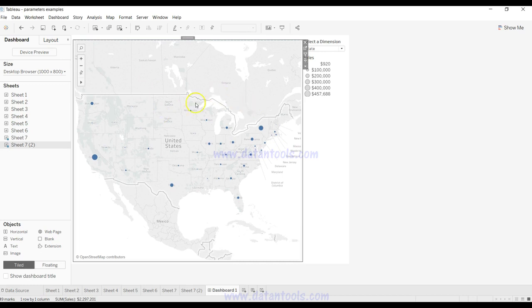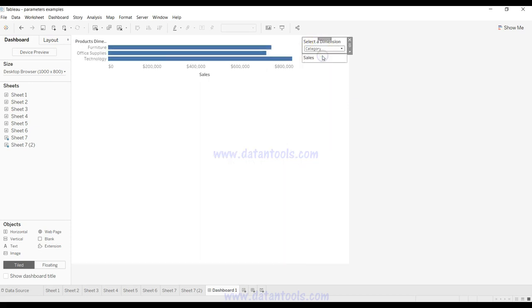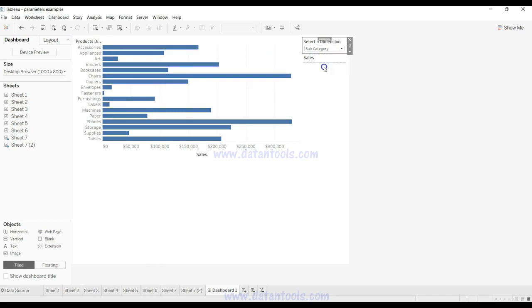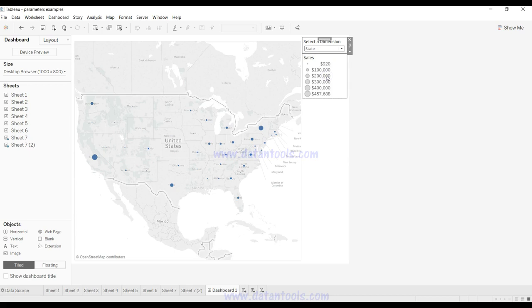So now if you see, my chart is coming perfectly. If I've selected state over here, it is fine, and now if I select category, the state is gone, subcategory, and product name, and then finally the state. So this way you can very quickly achieve this dynamic behavior of your chart, where you want to conditionally display your chart based on the selection of your dimension. Now I will meet you in the new video with some new topic.